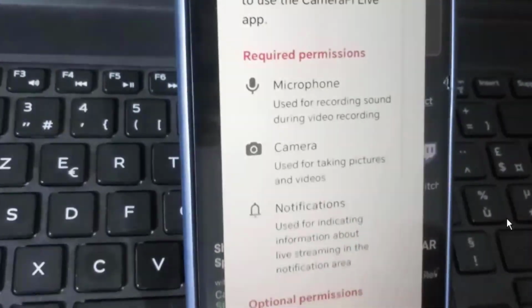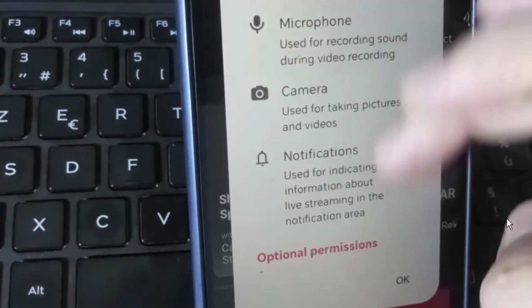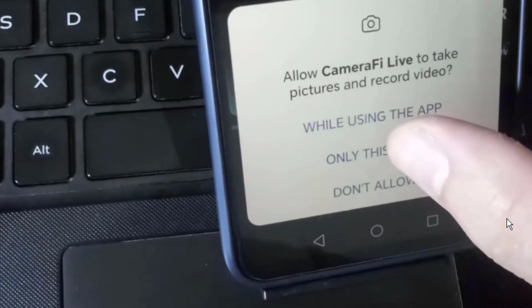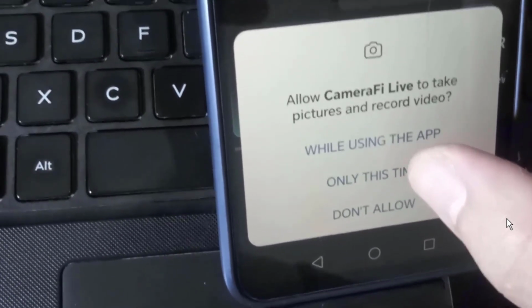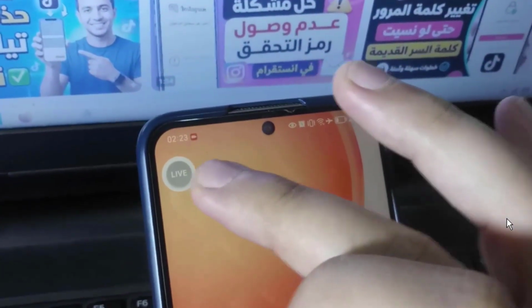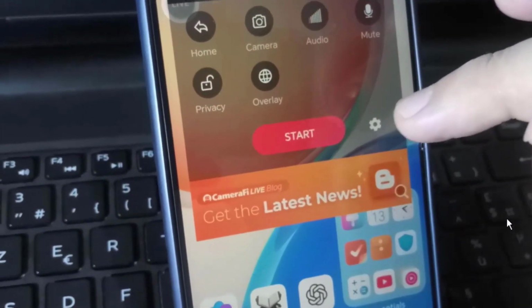It will then ask for permissions: microphone, camera, notifications, location, music, etc. Click OK. Once again, grant it permissions to appear on top of other apps. Without these permissions, the live stream won't start, as you can see. There's a very important point here. It says you have a live stream. When you have a live stream, it means the live broadcast won't start.